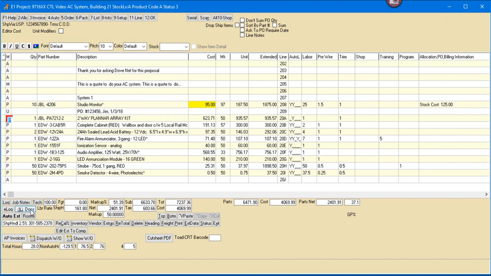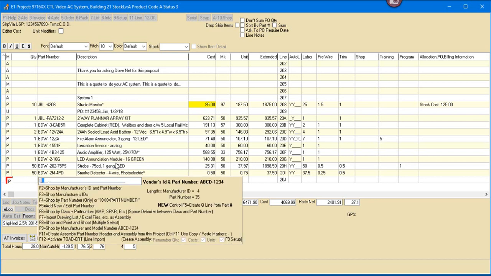We can also use the document manager down here to keep track of documents like a quote from a vendor, for example, through this DMM. We can also keep job notes about the history of discussions with the client from this particular system.